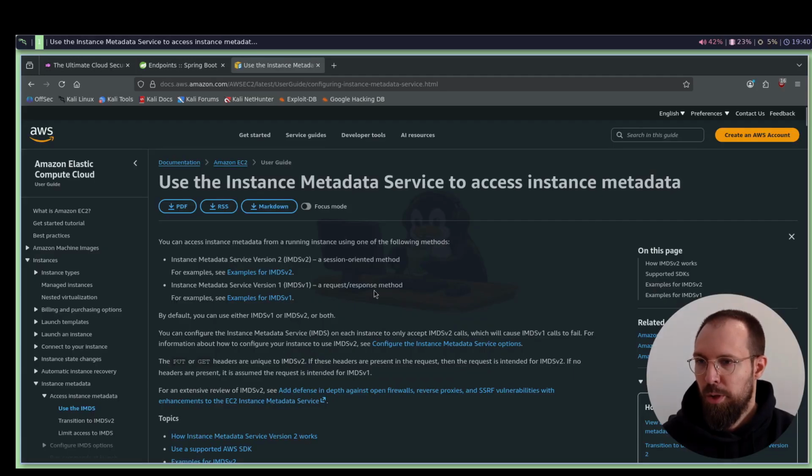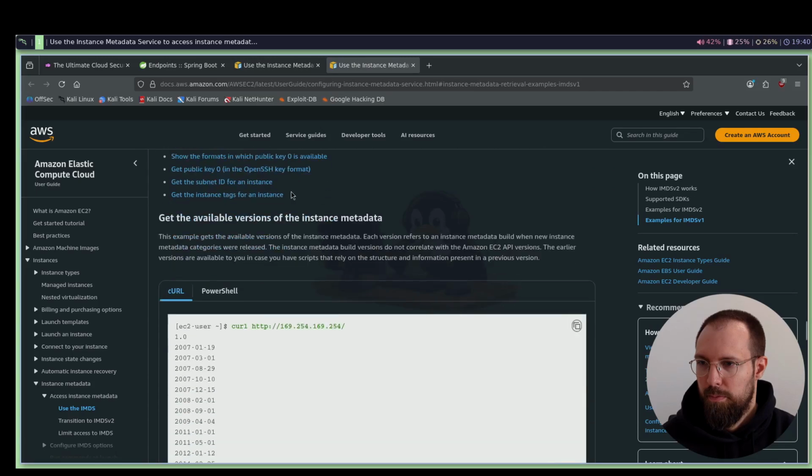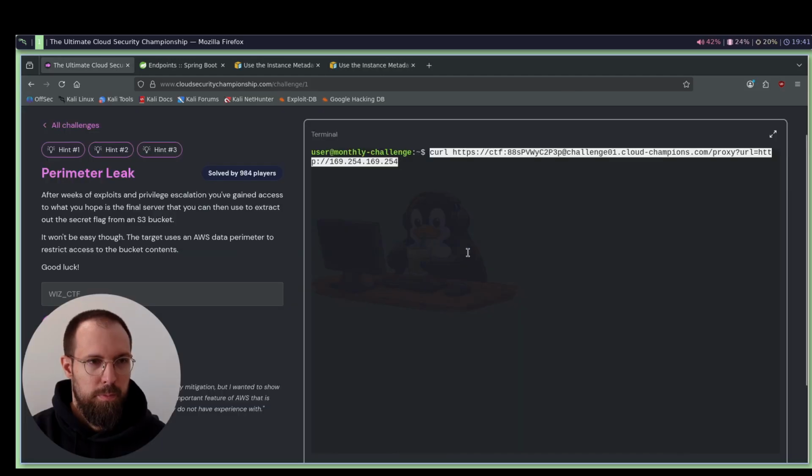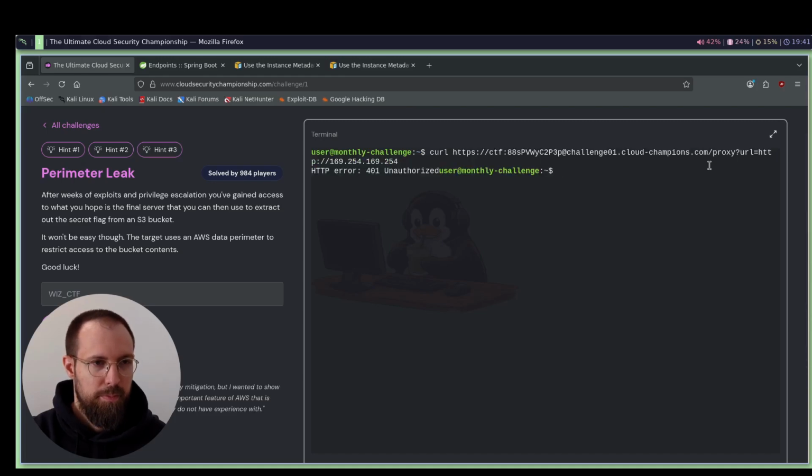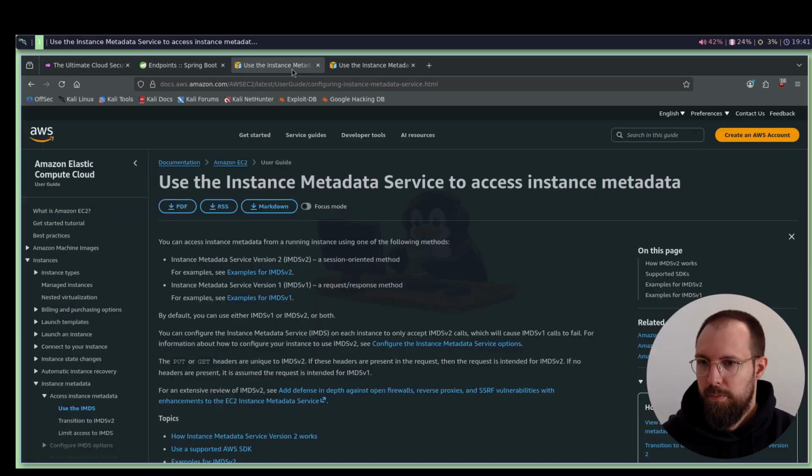So we can go to the documentation and we see we have two different versions of the service, 1 and 2. And we can click here on examples. And we can see here, we just need to curl this IP address. So we provide the IP address for the proxy URL, but we get unauthorized back.